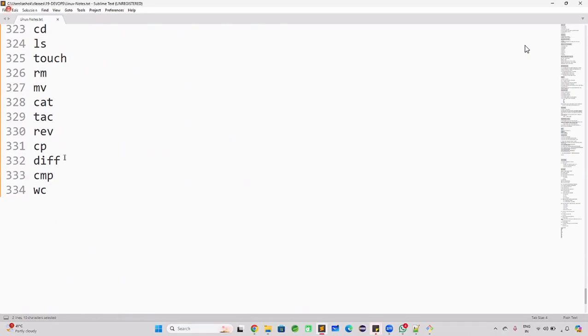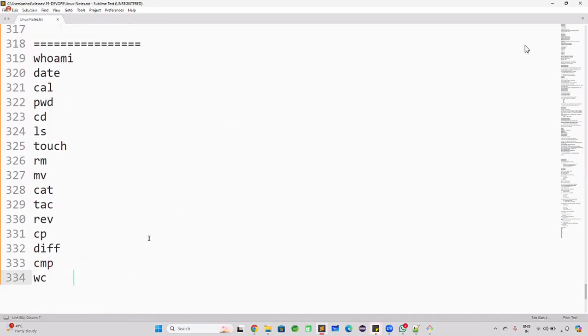Then we discussed the diff command to see the differences, the cmp command to compare the files, and the wc command, which is used for word count. Are you guys able to follow me?